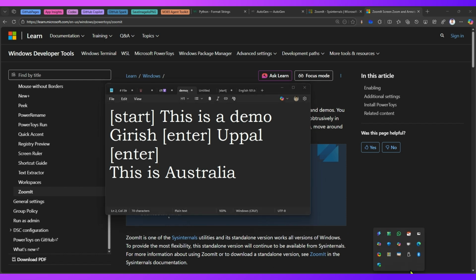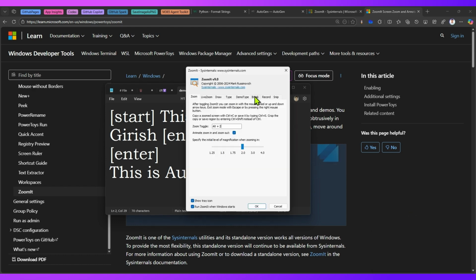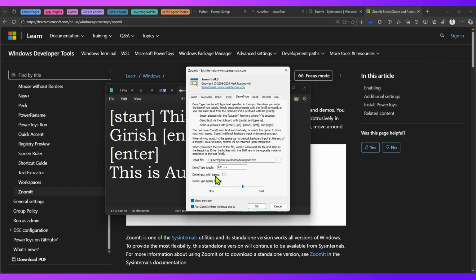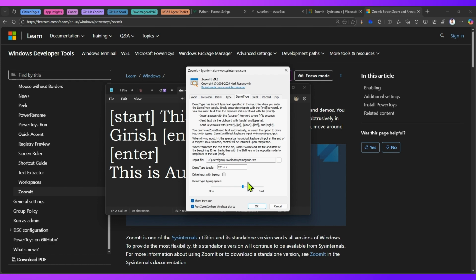You navigate to the ZoomIt utility, go to demo type. I've already provided this file. So the moment I press Control 7, it will start typing automatically. Now, if I want to type it manually with some control, I need to click on this checkbox, drive input with typing, and you can control the speed as well.